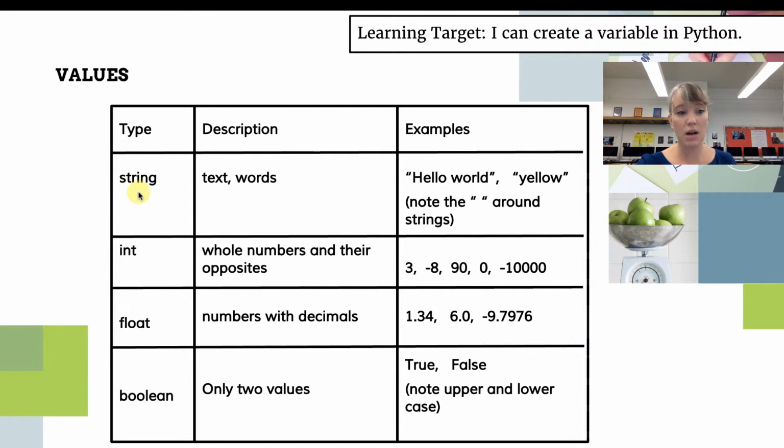For string, the data type of string is frequently referred to as text or words. Sometimes numbers can be in there, but it's essentially anything that I would say. Strings are indicated by quotations around them. So hello world in yellow are strings. Also, if I put quotes around a number, like "45", that number would be recognized as text by the programming language. It would no longer be a number, it would be seen as text.